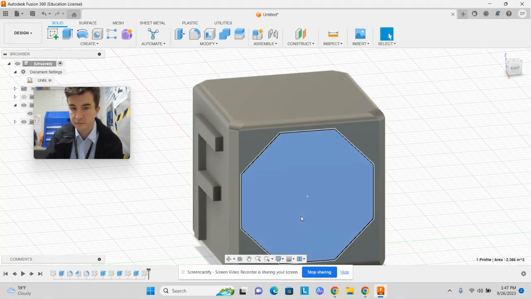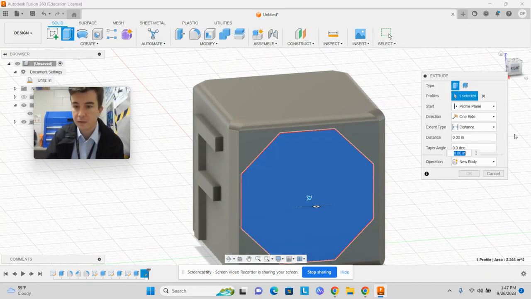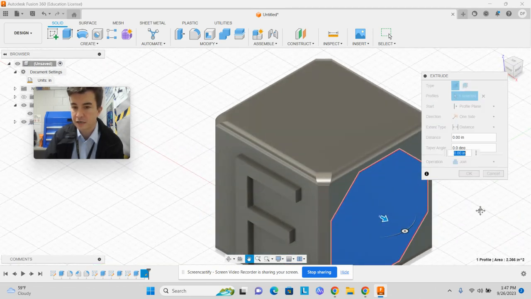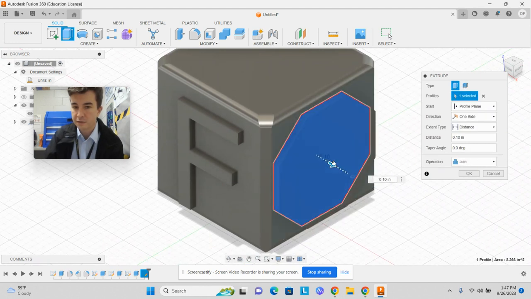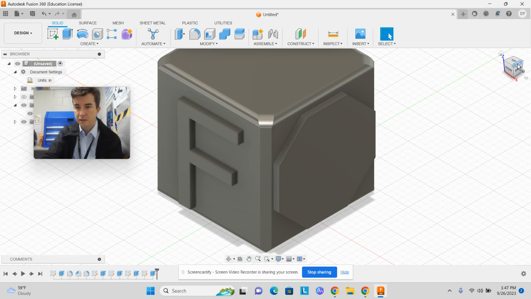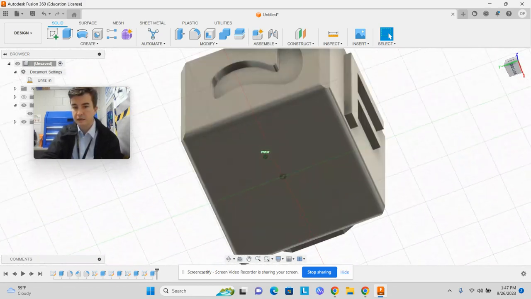When I finish Sketch, we can, again, take this and pull it out. As a reminder, we don't want the operation to be a new body. We want the operation to be a join. So make sure you change that. Make sure you're cognizant of that. And we can pull this outwards, 0.10. Great. So we've made a pretty good block here.